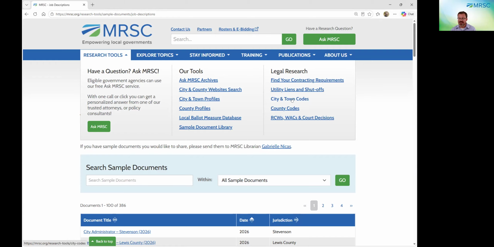And then we also have links if you just want to go and do your own independent research. We have links to city and town codes, county codes, and then going to the state website for the RCWs. Those are the state laws, the WACs, which are the administrative rules, and then court decisions.